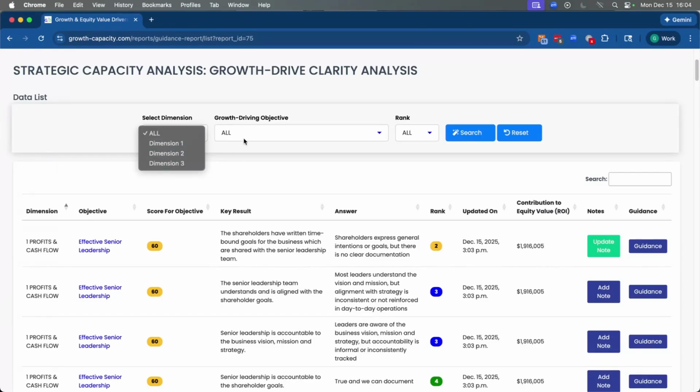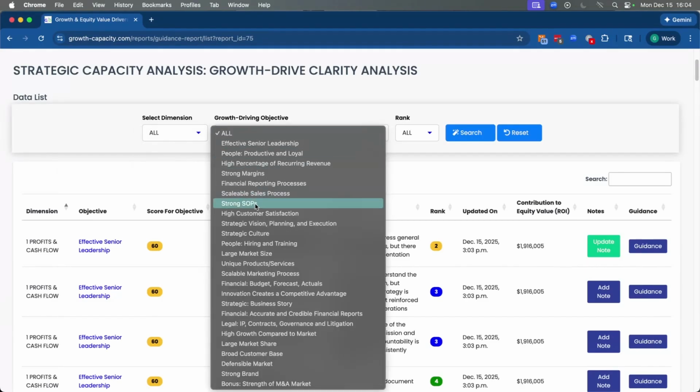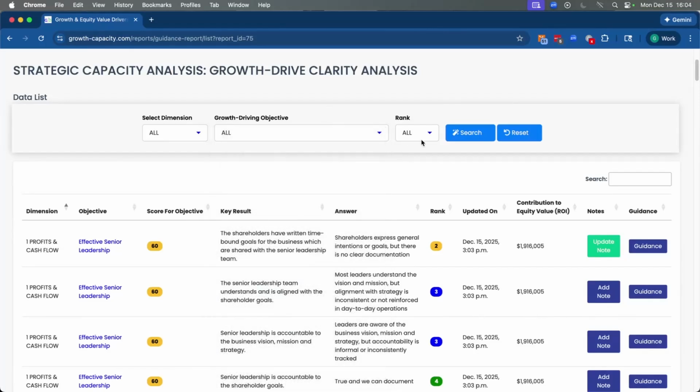I can slice it by dimension. I can slice it by growth driving objective. The 24 objectives plus our bonus strength of M&A market are here. I can slice it by rank. Now, sorting by rank, I can do it one of two ways. I can do that here. I can also do it globally down here on this line.